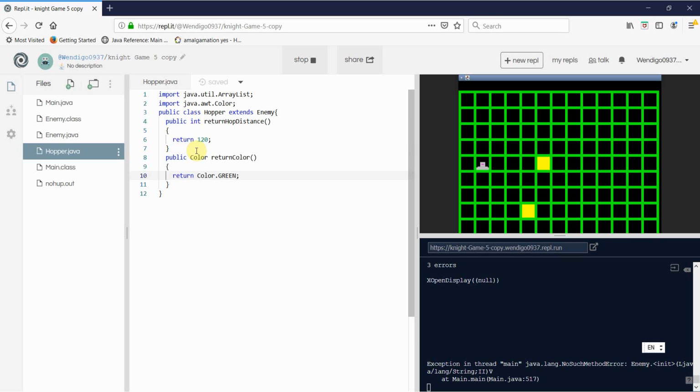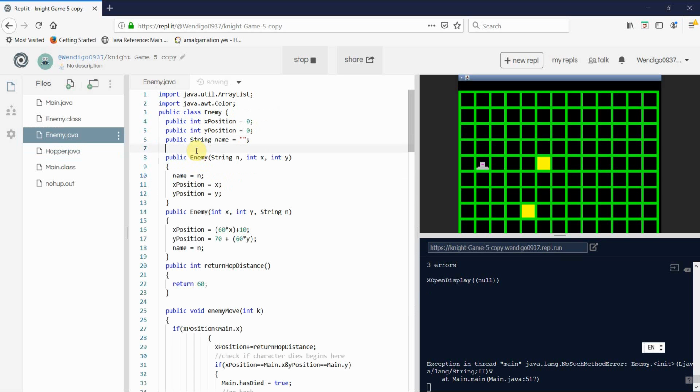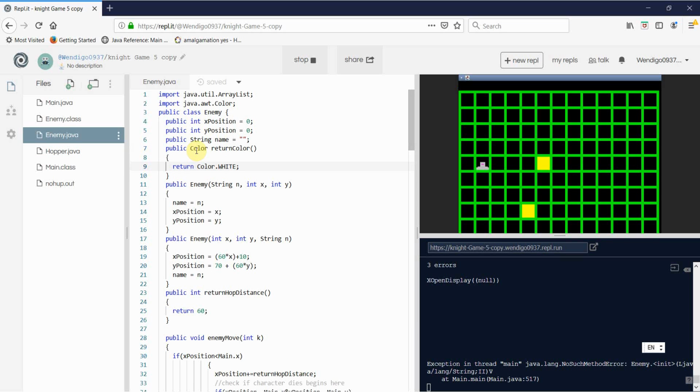Okay, I made the one for the hopper class, and I'm just going to do the one in the enemy class. All right, now I've done that. So the next thing we're going to need to do is just really quickly go over to the main program file and modify the paint method to use each enemy's return color method instead of just the color white when drawing the outside of the skull.